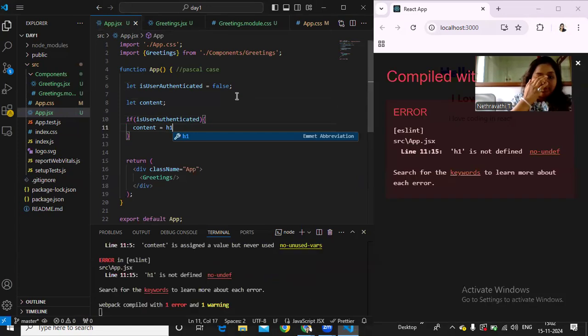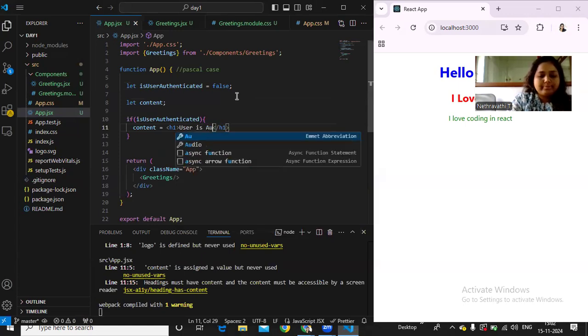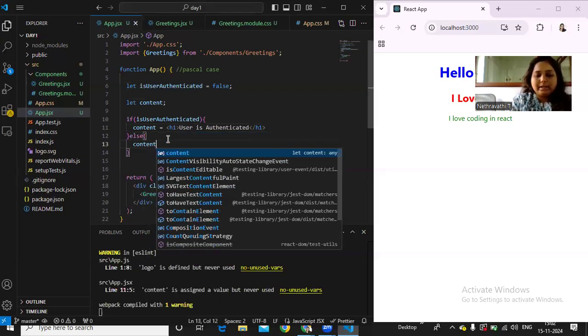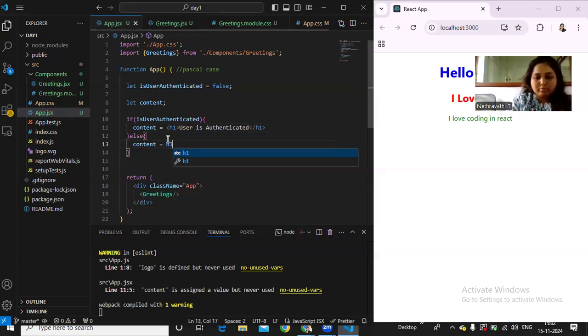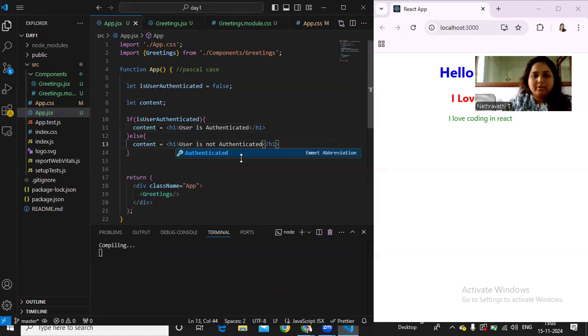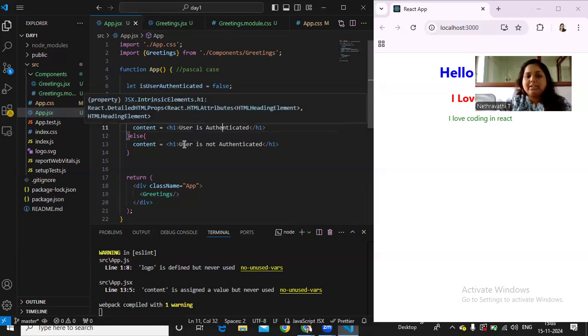Just take the H1. I'll write "user is authenticated". So if suppose he is not authenticated, I'll write an else condition, and I'll set content equal to an H1 saying "user is not authenticated". So this is how I'll do the condition. This is my condition. If the user is authenticated, then it should return this. If the user is not authenticated, then it should return this.